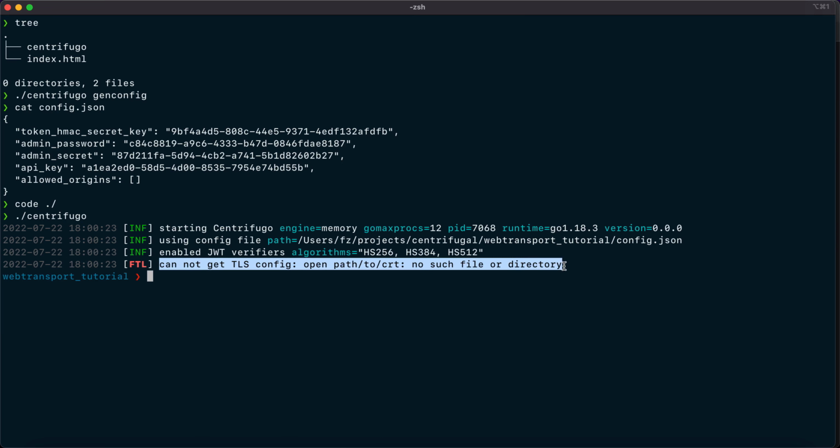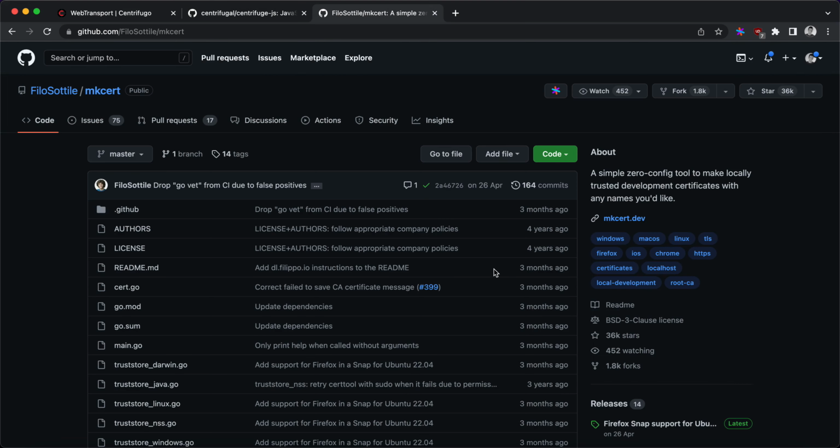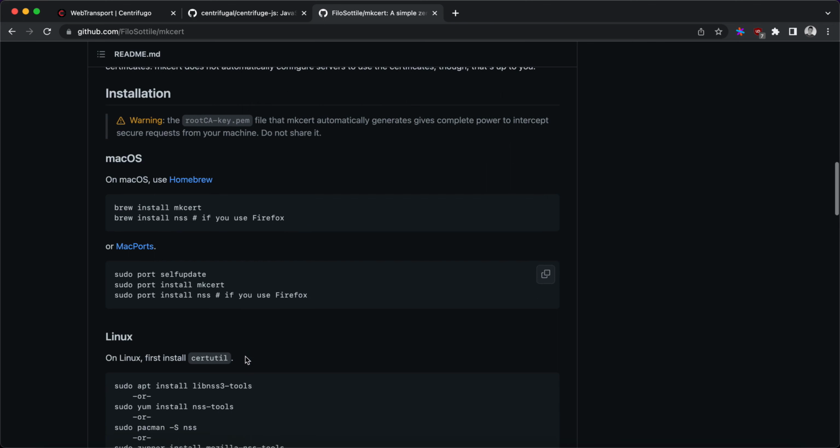We need to generate proper certificates, right? We don't have them yet. To generate certificates, we will use a very nice tool called mkcert. This is a zero-config tool to make locally trusted development certificates. I'm using macOS and I already installed mkcert on my machine using these instructions. I also installed the NSS program because I sometimes use Firefox.